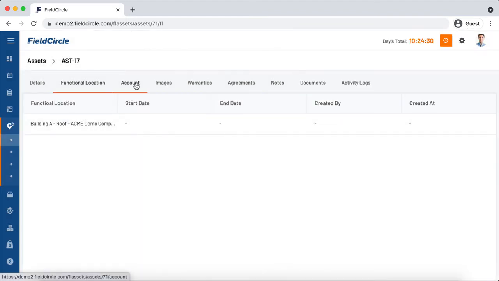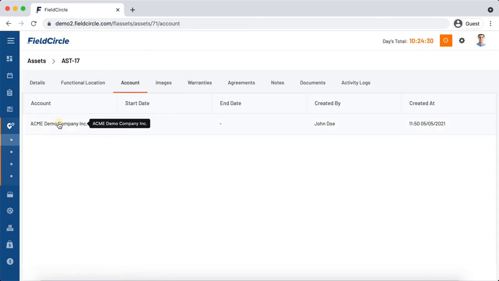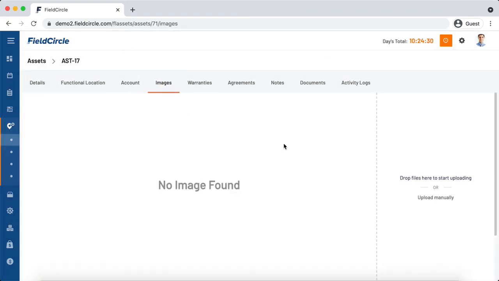Then of course you have the account details, that is the customer. So you can check the details related to the customer here. If you have any images related to the asset, that can be checked here, or otherwise you can drag and drop and upload the images.